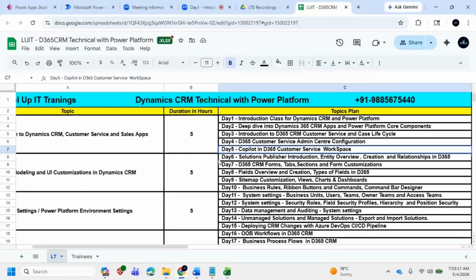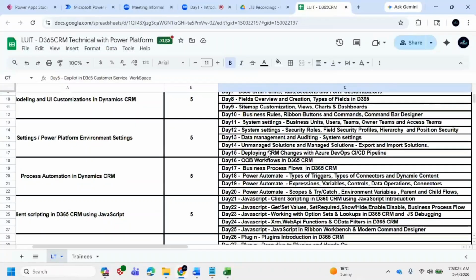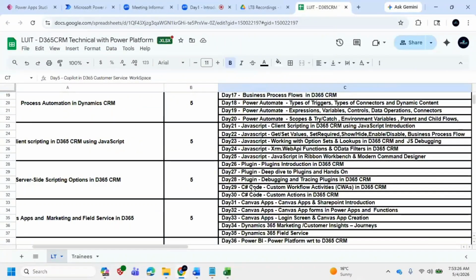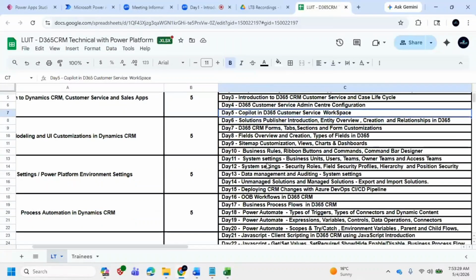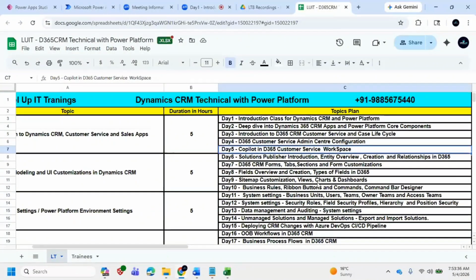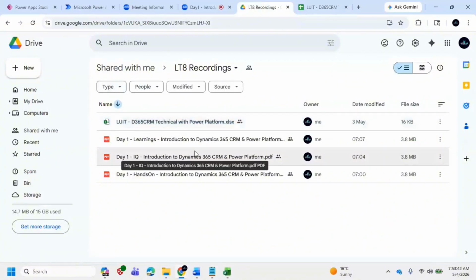We will go from scratch to good hands-on. Everything we will cover, JavaScript, C sharp, everything. Everywhere we will try to leverage AI as much as possible to save time, but you will still get entire end-to-end knowledge. Coming to the PDFs, for every day I will be giving these three PDFs plus the class recording and the Zoom notes.